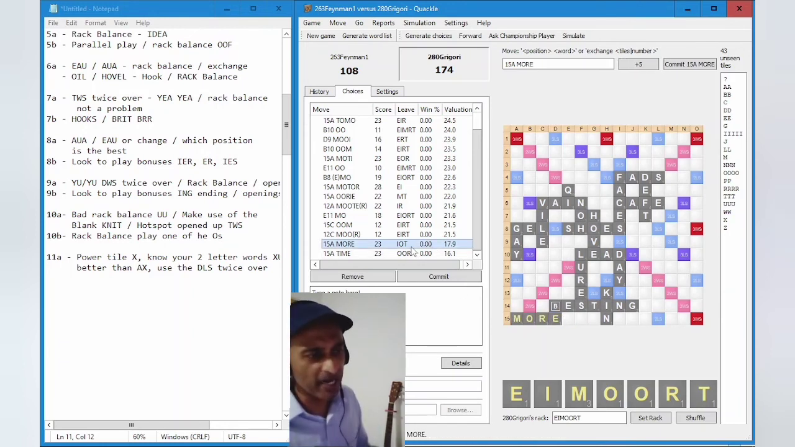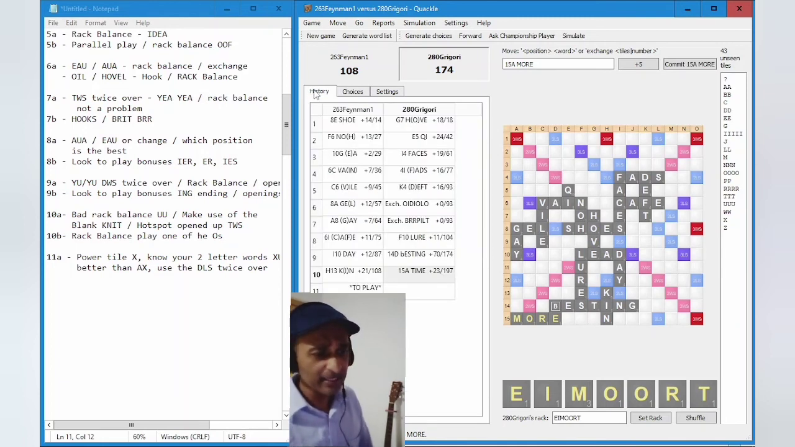If your rack is more balanced, because the balance of your rack is not only dependent upon the consonant vowel ratio, it's also dependent upon whether you hang on to duplicates of a vowel or of a consonant. So instead of hanging on to 2 O's, you hang on to IOT. This is exactly the same score. So the point to consider there is whether you hang on to duplicates or not.